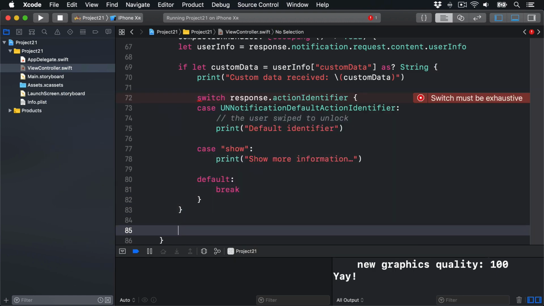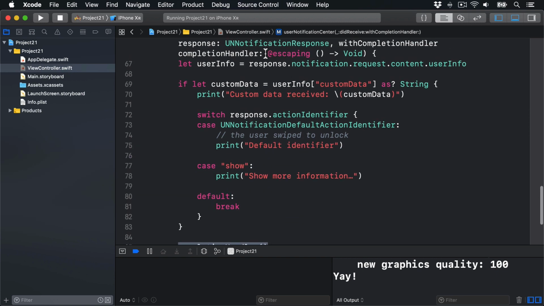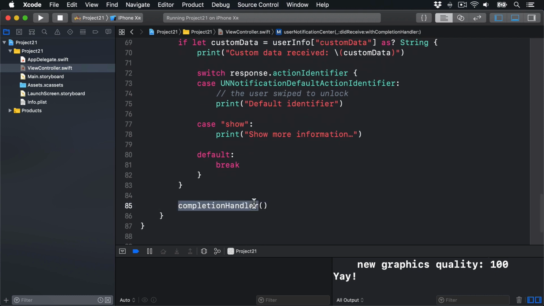Now, regardless of whether we can read customData or not, we must call the completion handler when we're done. So we'll call completionHandler like that. Now remember, this thing is marked escaping, which means it can escape the current method and be used later on. For example, we might do some extra work here, make a network request, show an alert, ask for feedback from the user, and stash away this completion handler in a property for use later on, and then call it in a minute, 2 minutes, 5 minutes, doesn't matter. But at some point, it needs to be called to tell iOS we've finished handling the notification response.